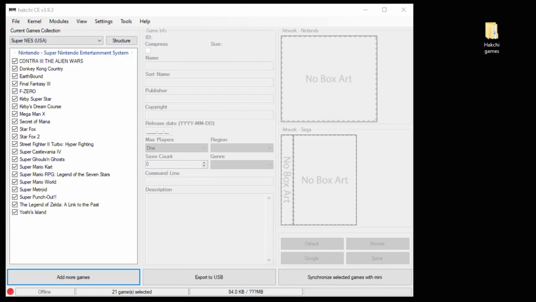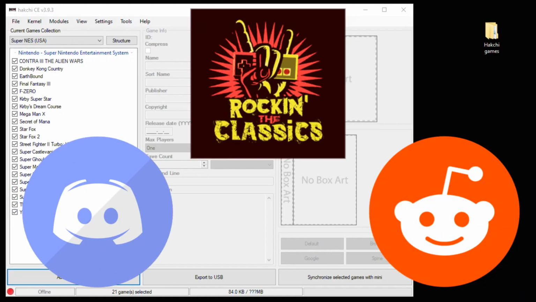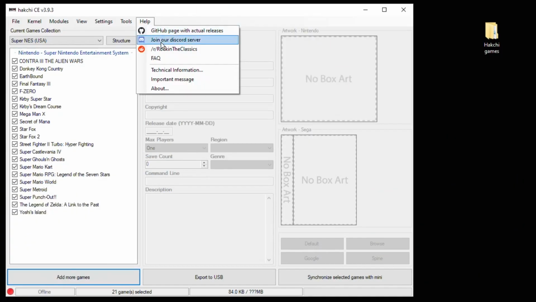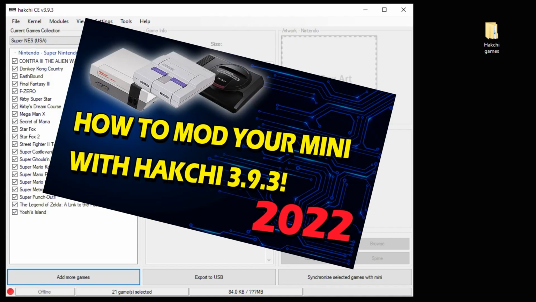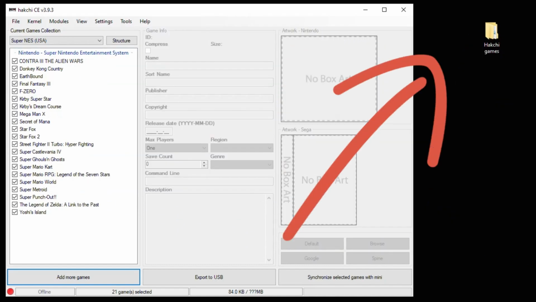Since getting these games to work is a little more in-depth than normal, if you have any problems or issues, please head to the Rockin' the Classics Discord or subreddit. I have links to them in my description, and if you go to the help tab, you can get links to them right here. This video is going to assume that you've already hacked your system, and if you haven't, I have a video showing you exactly how to do that.